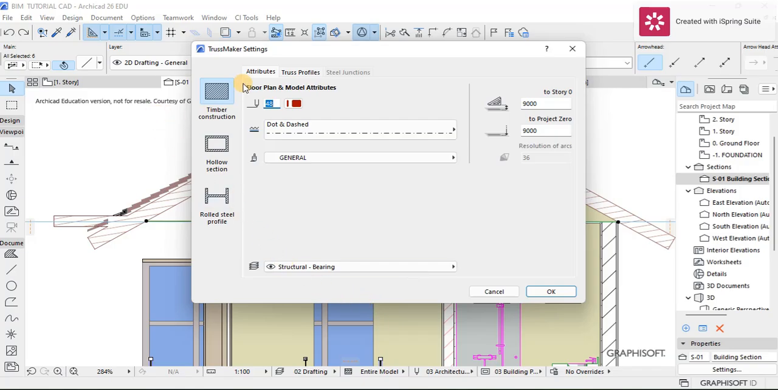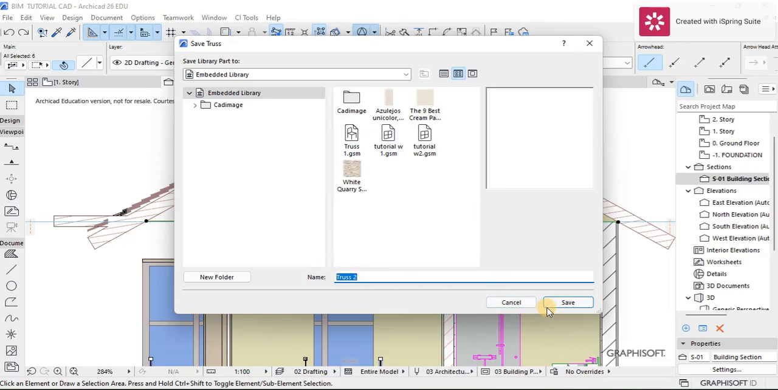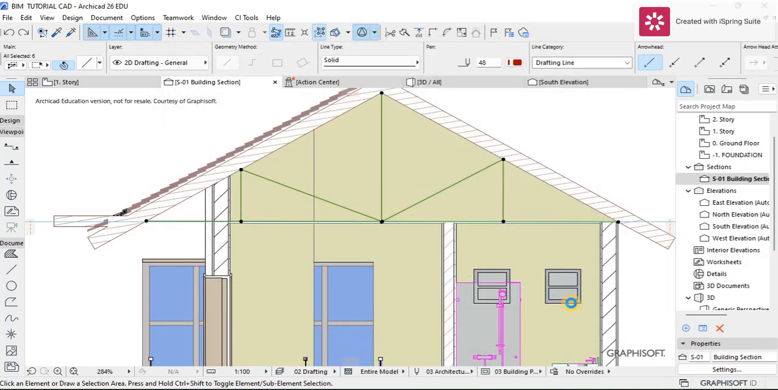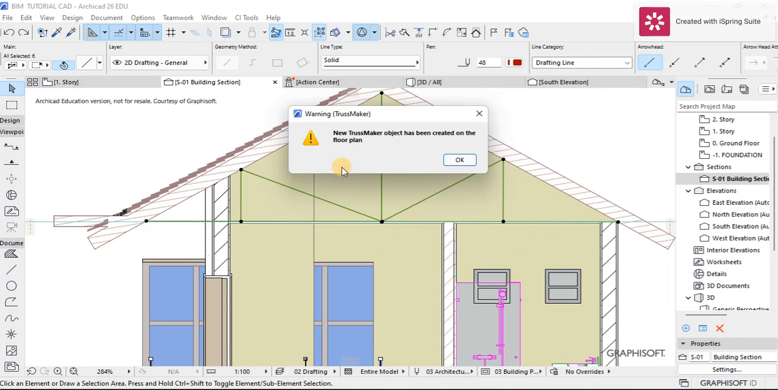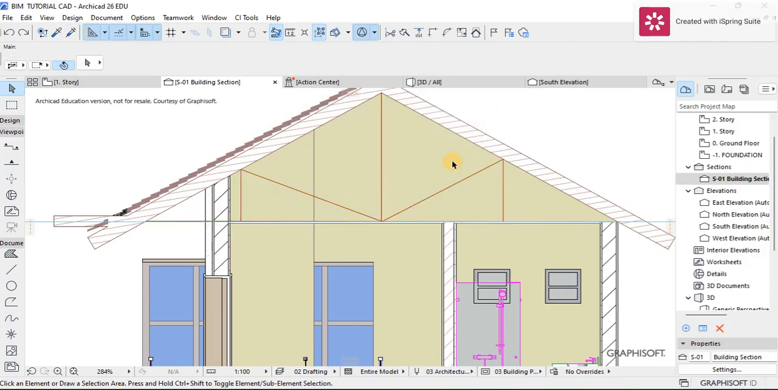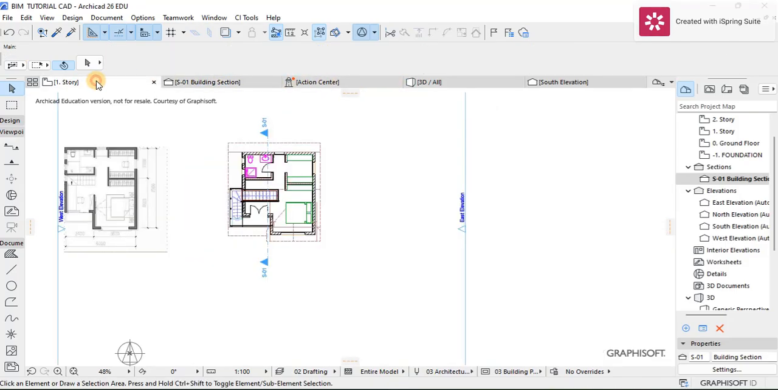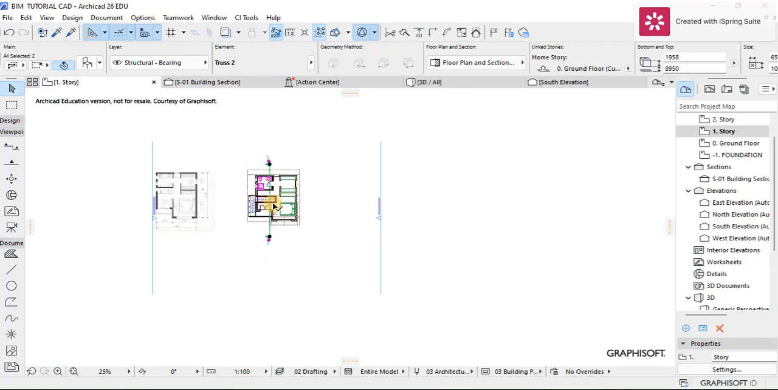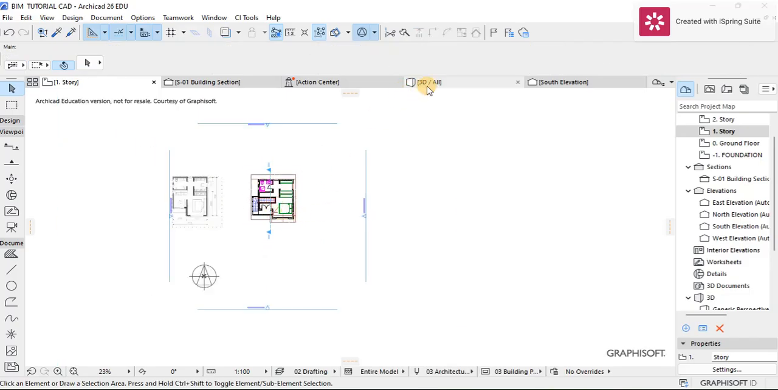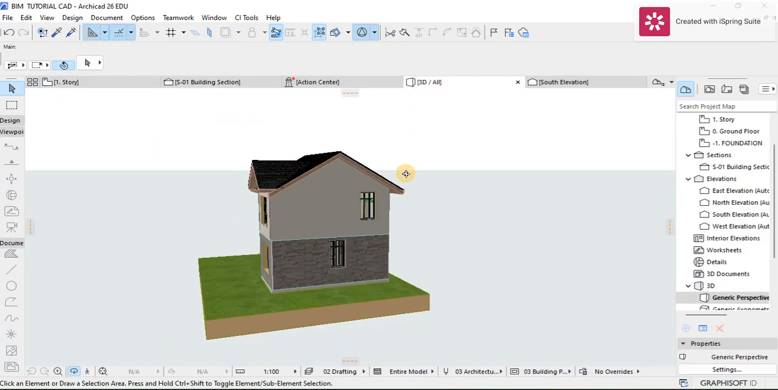After clicking create truss, this pop-up menu will appear, and we're going to press OK after selecting the timber option, and then we save it. It will save it and say the new truss maker object has been created on the floor plan. So to access our truss, we go into the floor plan and see where it is. Go to story 1, and we can look for where our truss is. Let's go to the 3D. We'll see where it is.